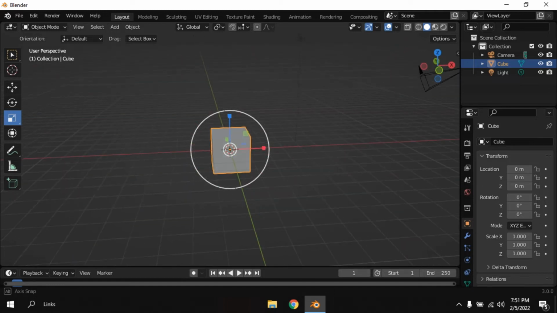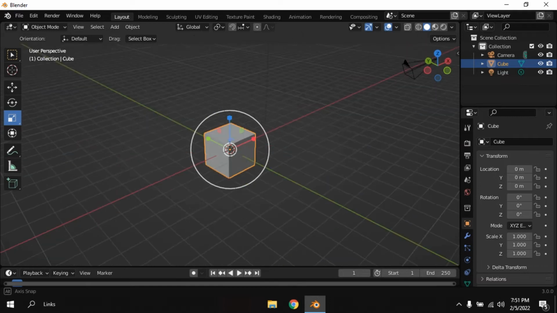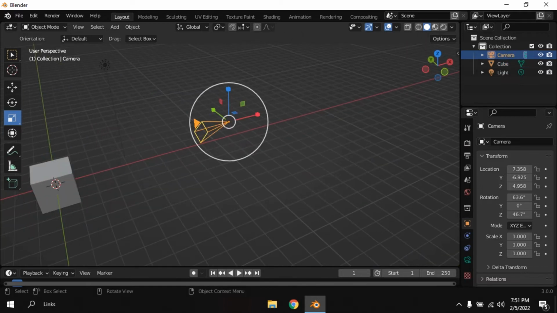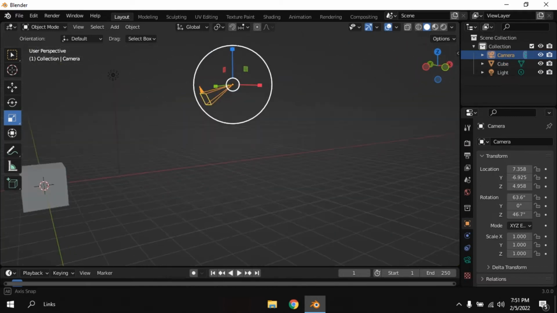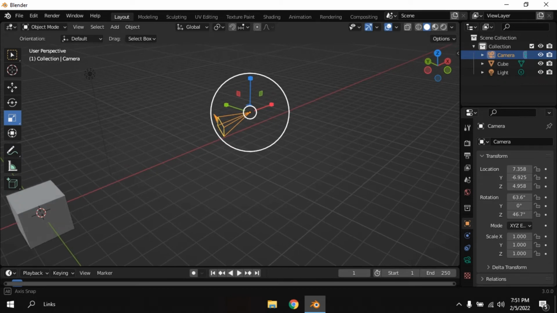Next we're going to be talking about the camera. Now this is the camera, and you're like, is this important? Yes, it's very important, because this is what you're going to look at. The camera view, whatever the camera looks at, is what is going to be rendered.